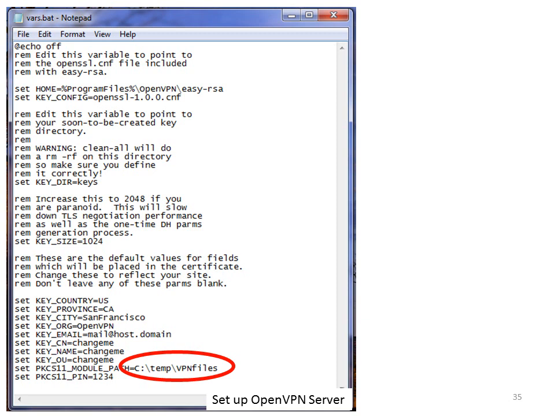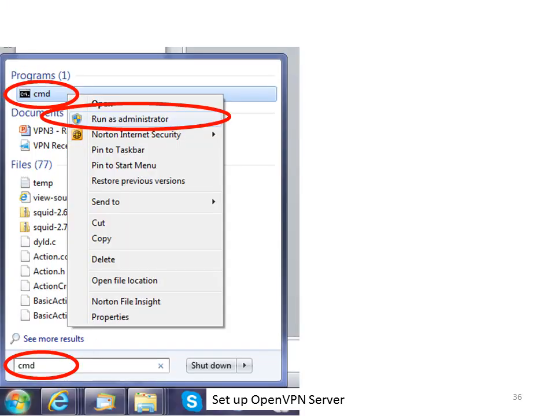So the important thing here is to also remember to put in the module path. In this case, I've put in c:/temp/vpn files. You then need to go to File and Save, to save the information back to the text file. You then go to your start prompt, type in cmd for the command prompt or the DOS prompt.